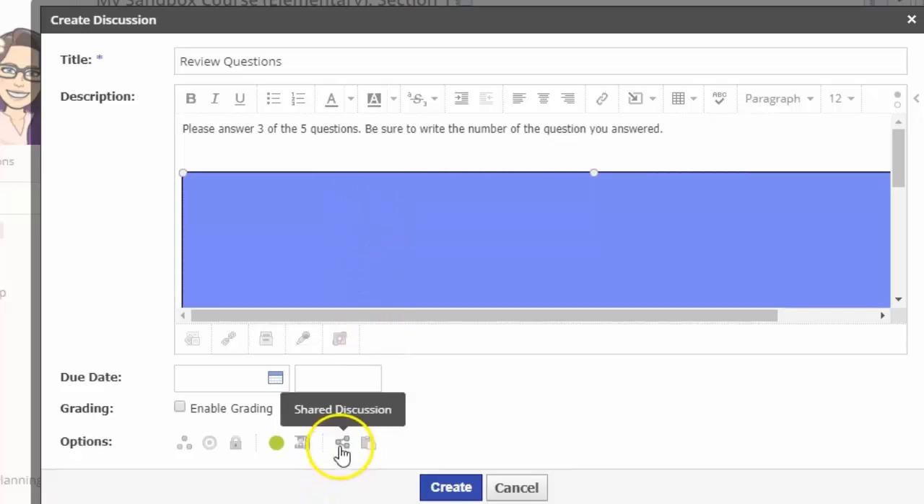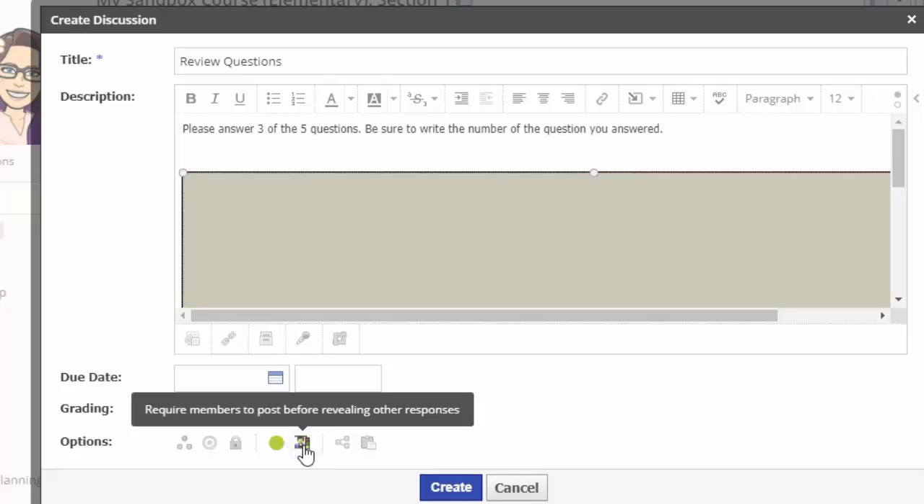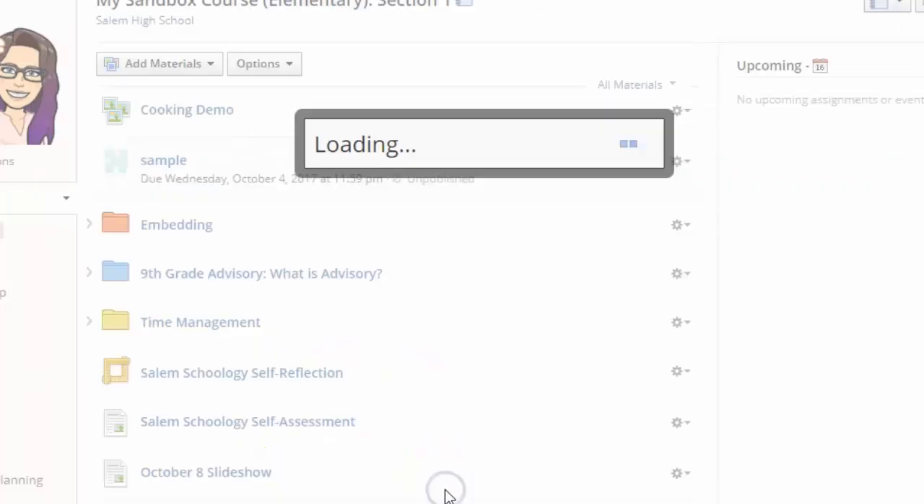Once you have that done, you can decide if you want to select this option, which makes it so that the students have to answer the questions before they can see responses from their classmates. So I usually turn that on, especially with something like this where I want to see unique answers from each student, and then I'm going to hit create.